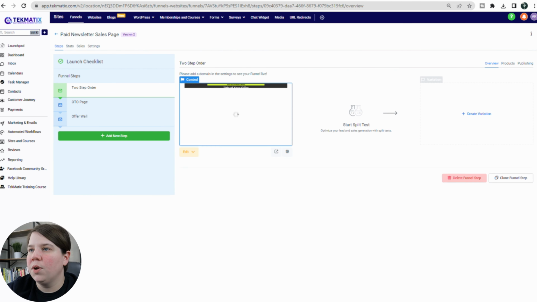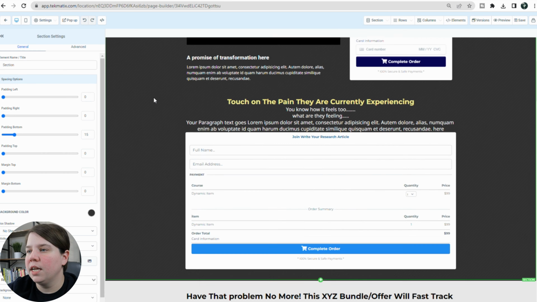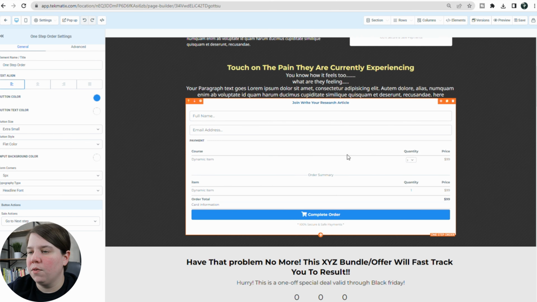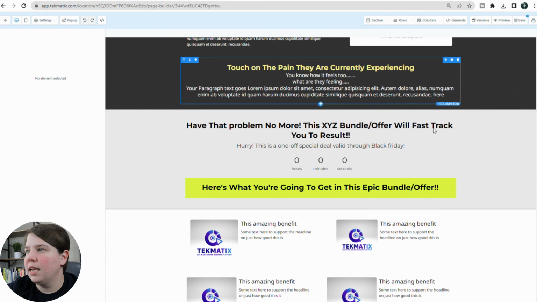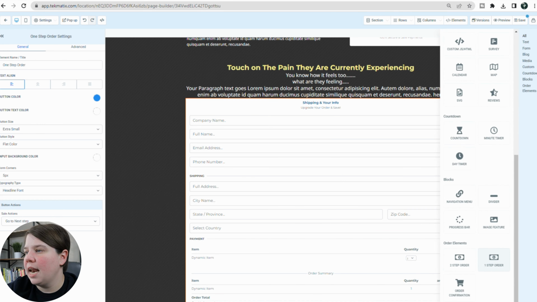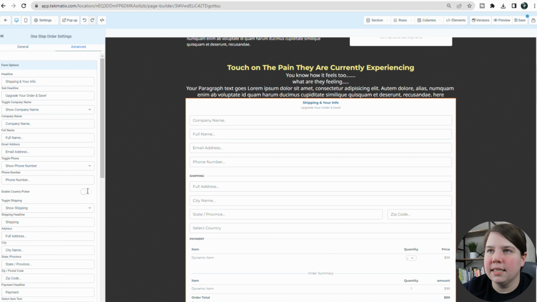And so now if we go back to overview, I already have this open over here. And so what we can do is you want to add in an order form. And so I added in one here, but just to show you how to do this, you can just add in an element and I do a one-step order form, and then I'm just gonna edit this guy. So let's go to advanced. I'm gonna say join paid newsletter.